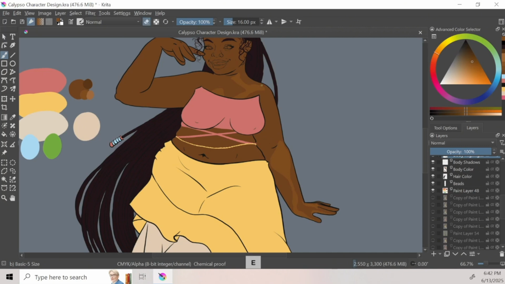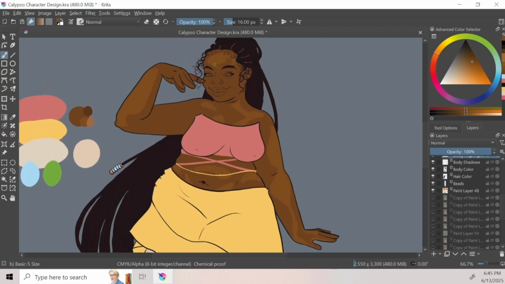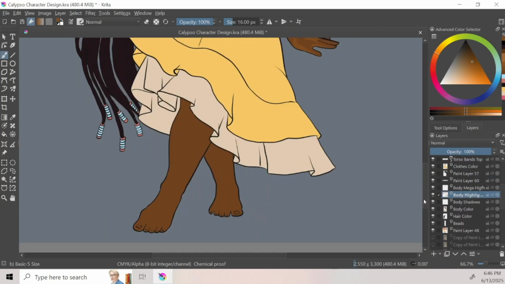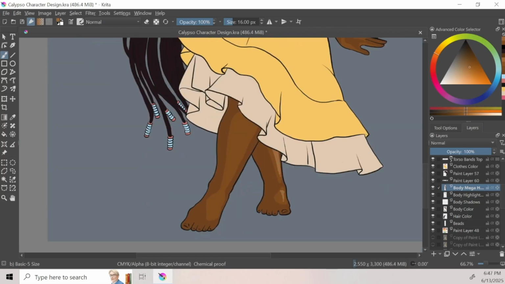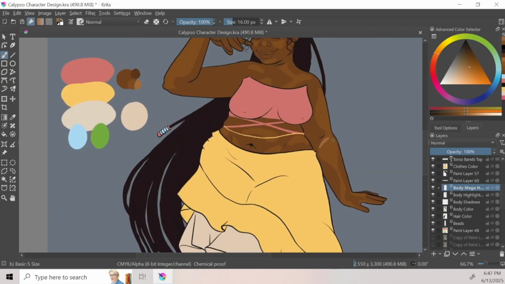This is when I really hone in too. You can see I've cleared out my color references. I don't need them anymore. I'm focusing on this color palette, and I'm really getting into the nitty-gritty. I'm starting with big shapes, patches of light on her arms, her chest, shoulders, legs, and then I'm going in with lighter highlights on top of that, my mega highlight layer, you can see, to really show the sun shining on her.